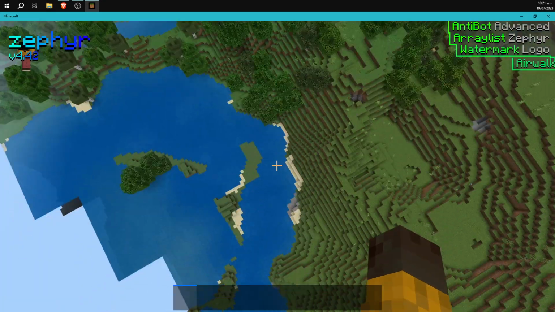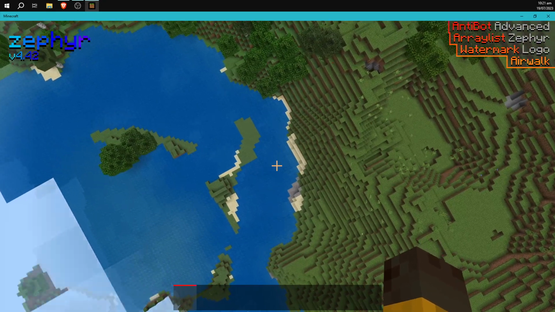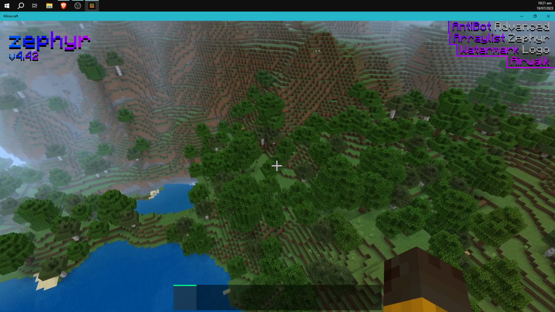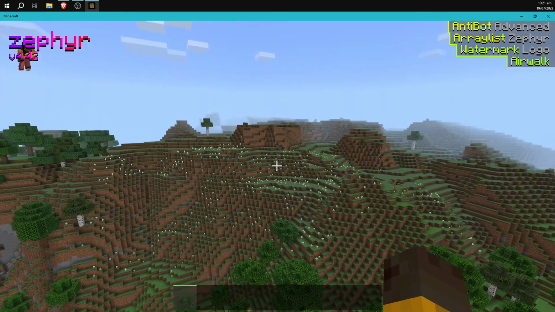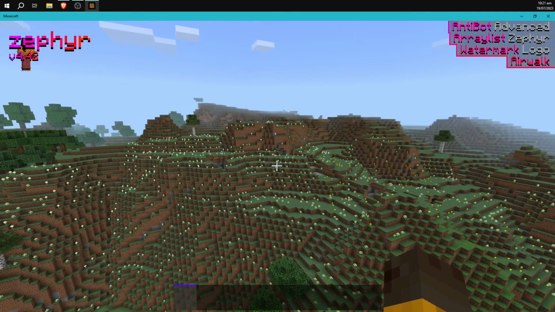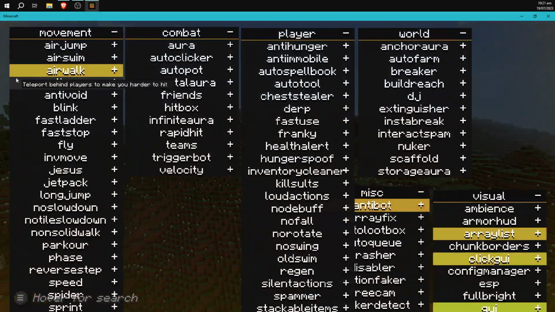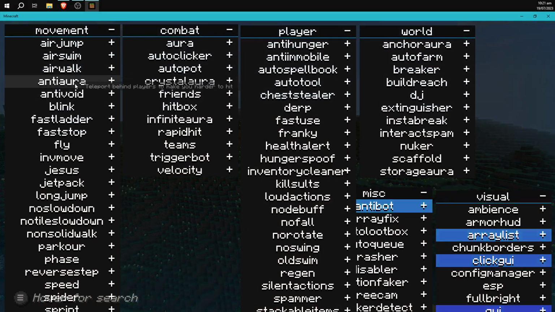We've also got airwalk, which basically makes it so that you can walk on the air, I believe. Yeah, so I'm just walking on the air. I'm not flying, I'm just walking on the air. It's basically just fly hacks, to be honest. I've also got anti-aura, which teleports behind the player to make you harder to hit. I don't have any other players to demonstrate this with, so I'm going to skip that one.